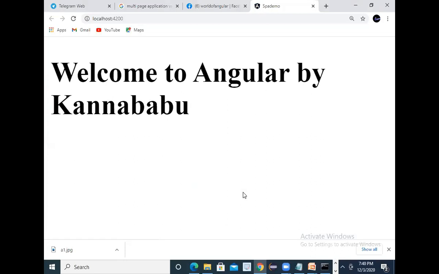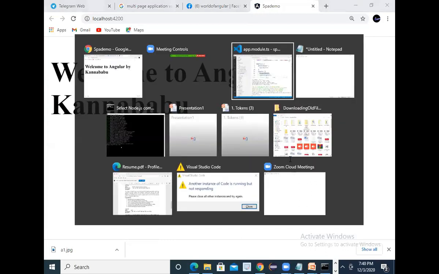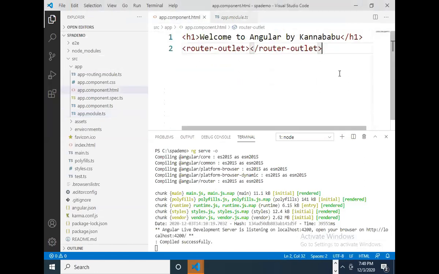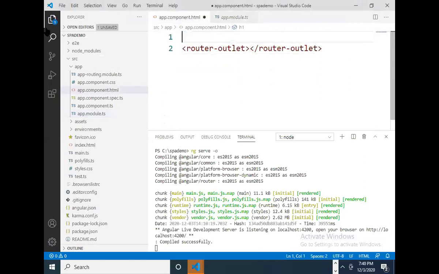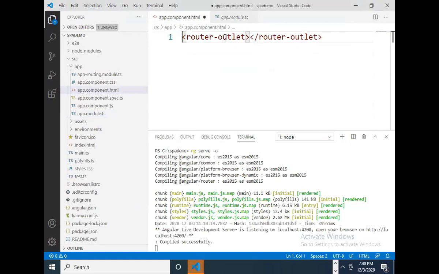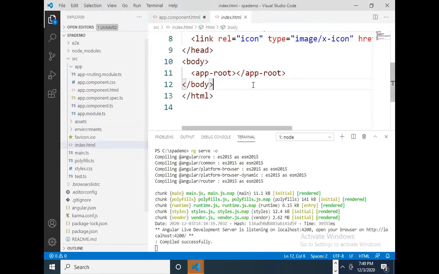So now my Angular application is running successfully. Is it clear? So what to do here? Now go to your component.html, delete this code, whatever I have written. So where to write the single page code? In index.html. In index.html, here you can see the app route.